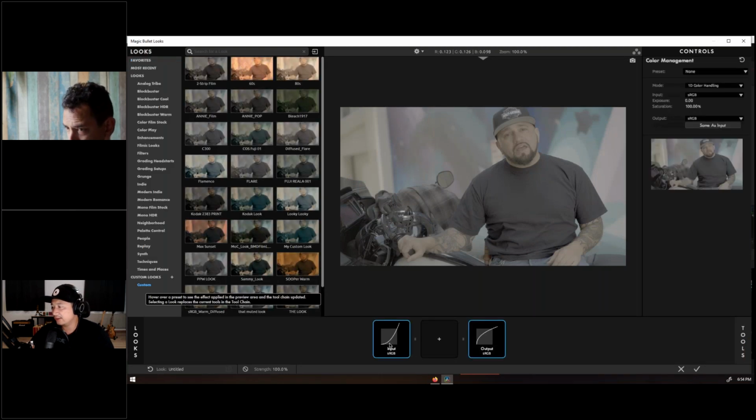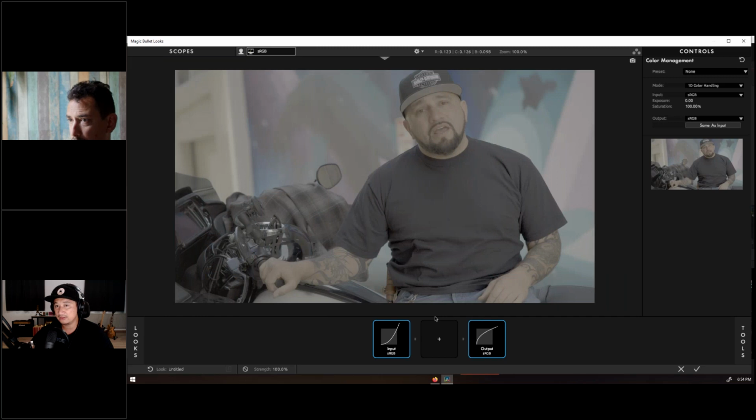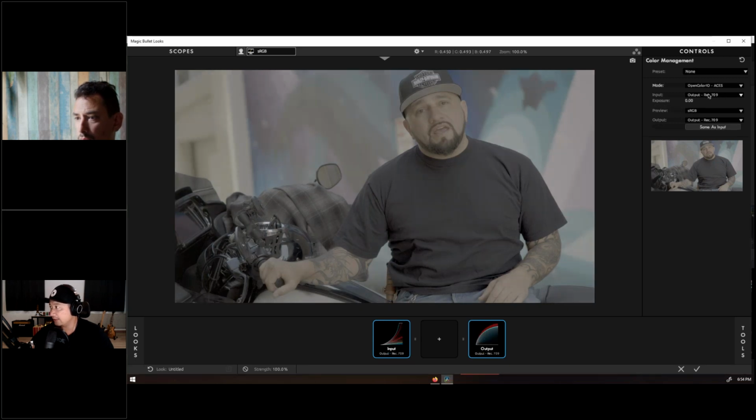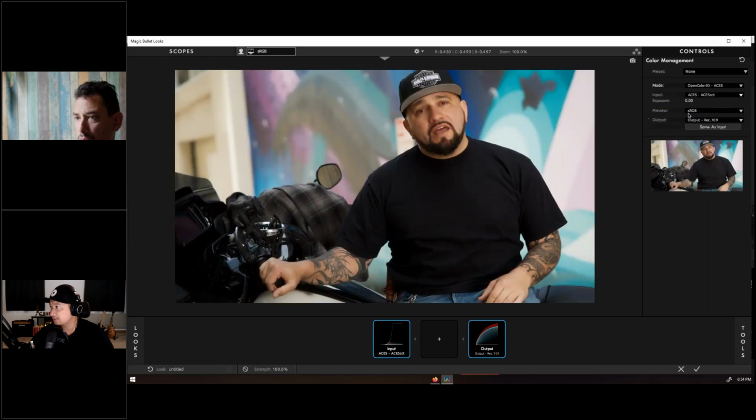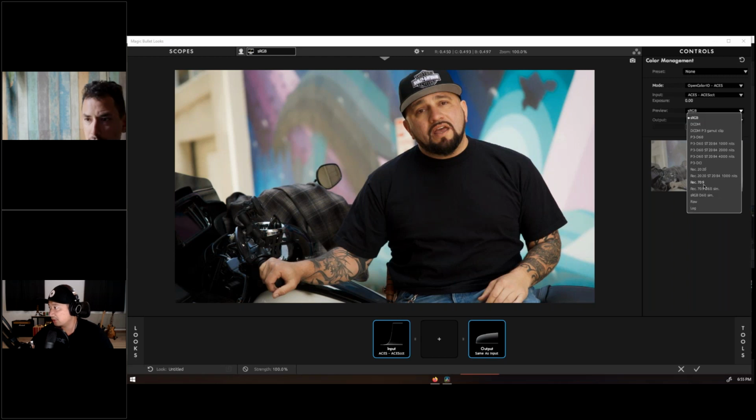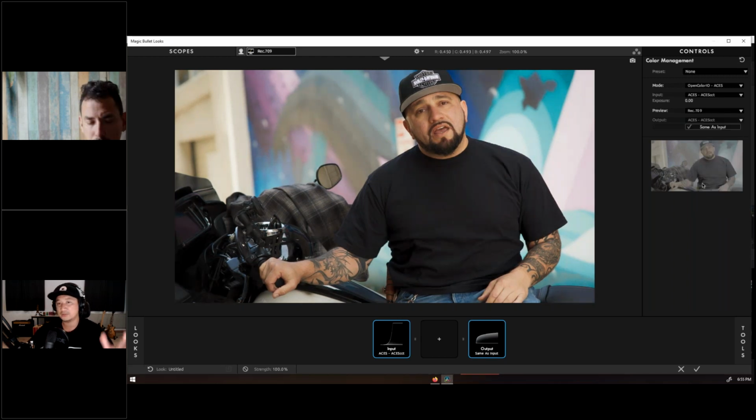Now we need to define what our input and what our output is, right? Since we set our project to work in ACES CCT, we can go here in this input and output and go to the color management tab. In the mode, go into ACES OpenColorIO, and in the input I'll select ACES CCT, and in the output I select same as input. And for the preview, I want to preview it in Rec 709, and just by doing that, I see exactly what I see in Resolve.